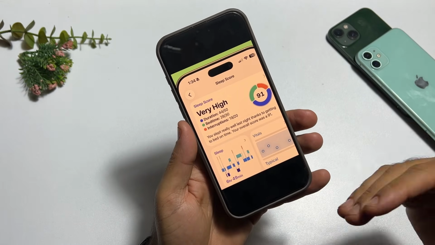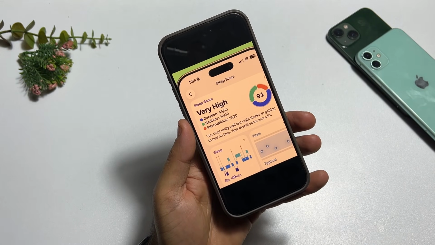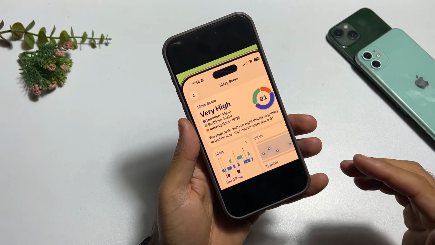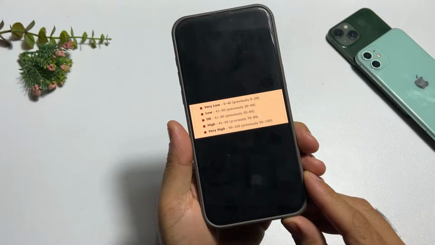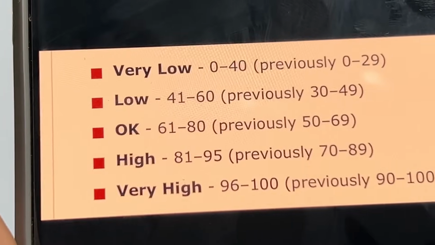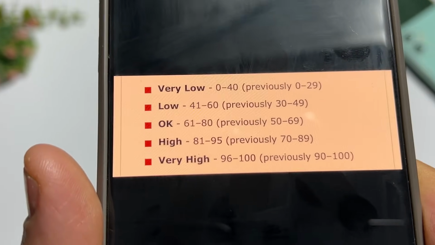The total is now distributed as points from 0 to 100. It gives you an alert, for example, 0 to 40, sleep quality is very low, 41 to 60, low, 61 to 80, acceptable, 81 to 95, high, 96 to 100, very high or excellent, like before.